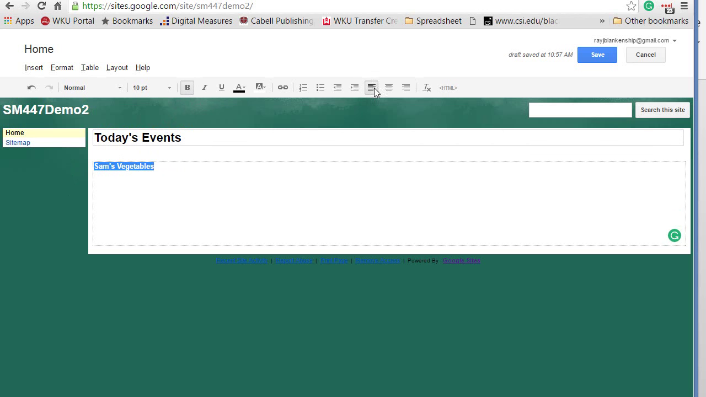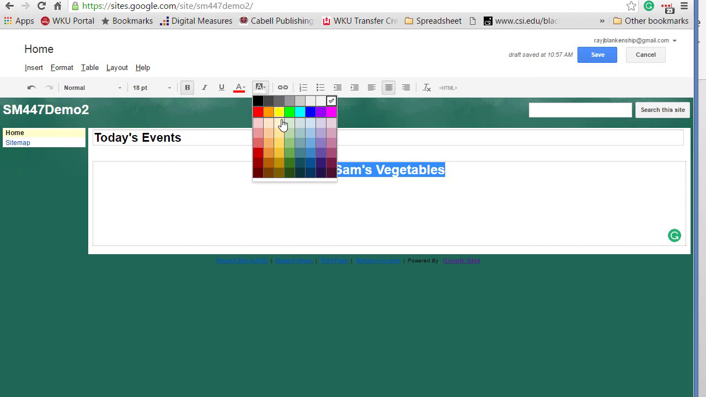Now here it's left justified. If I want it centered, I can do that. If I want to change the size of the font, I can do that, and you see what we have. I can even change the color of the font. So if I come up here and change that, now it's red. I can actually change the background of where this text is.